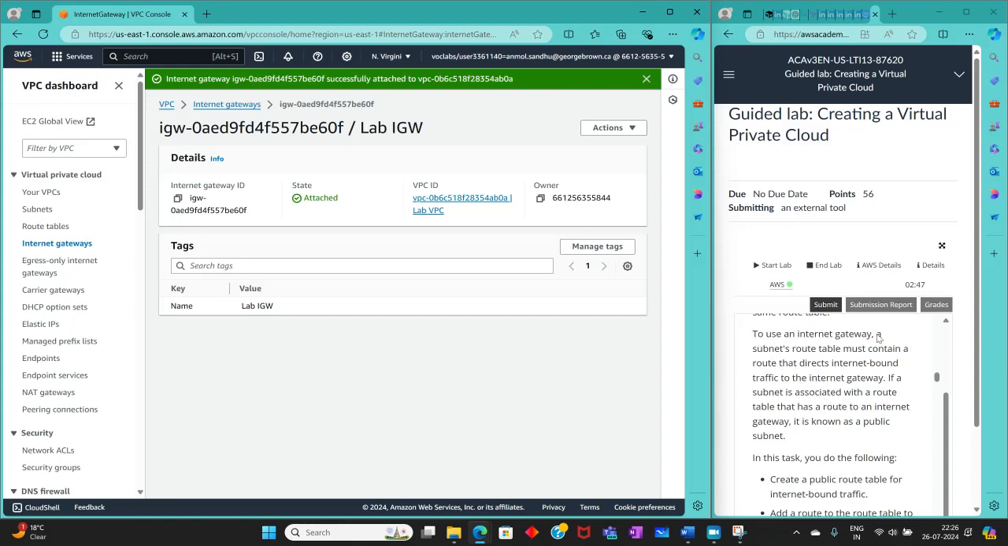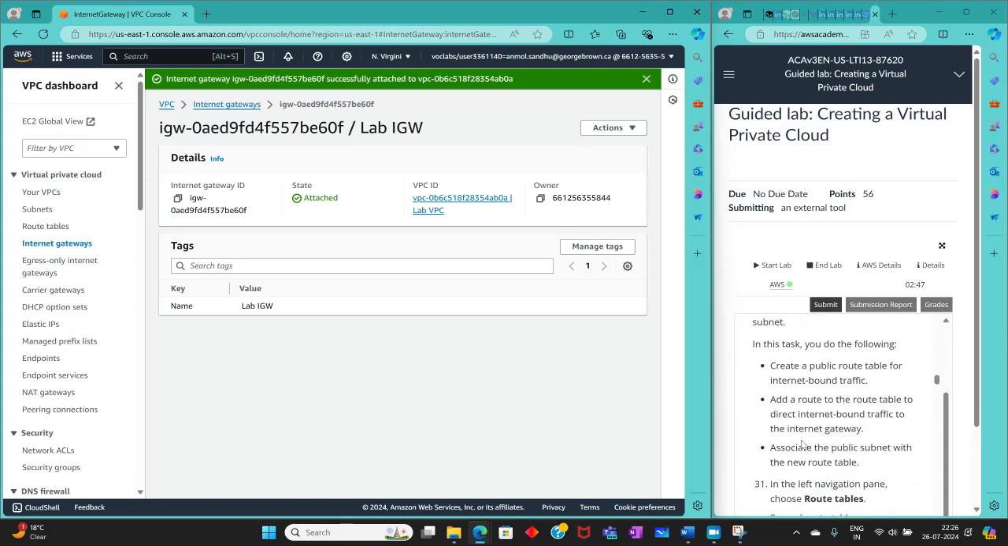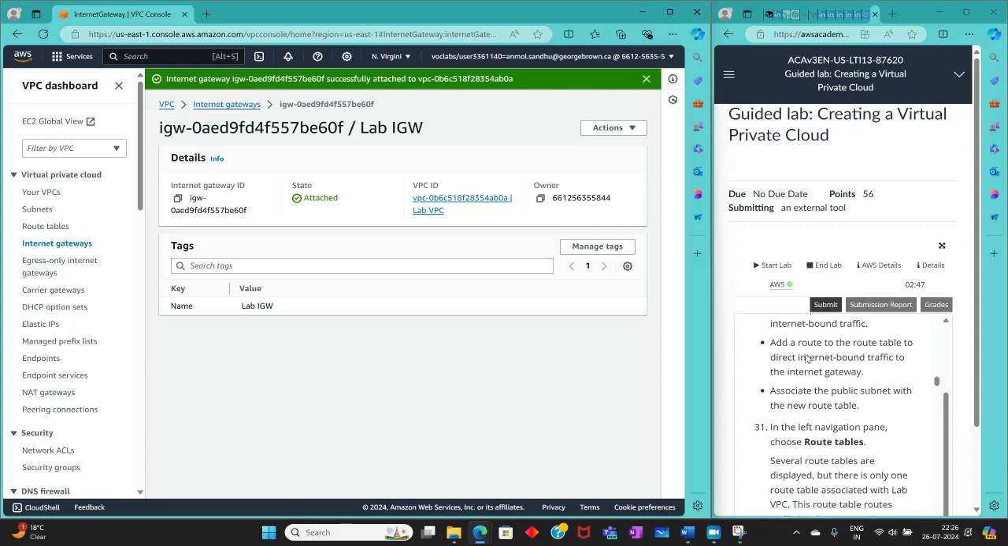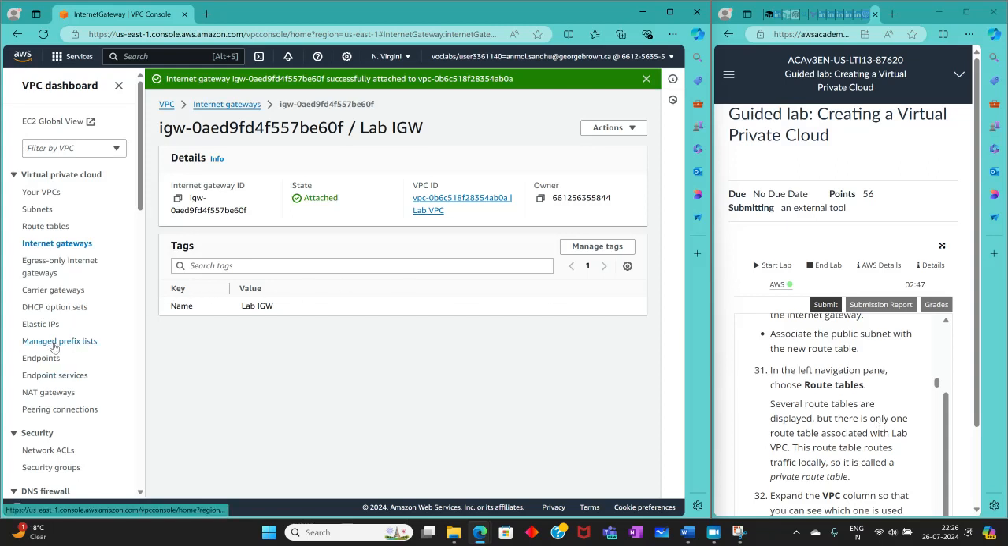To use an internet gateway, a subnet route table must contain a route that directs internet-bound traffic to the internet gateway. If a subnet is associated with a route table that has a route to an internet gateway, it is known as a public subnet. In this task, create a public route table for internet-bound traffic, add a route to the route table to direct internet-bound traffic to the internet gateway, and associate the public subnet with the new route table. Let's select route table.